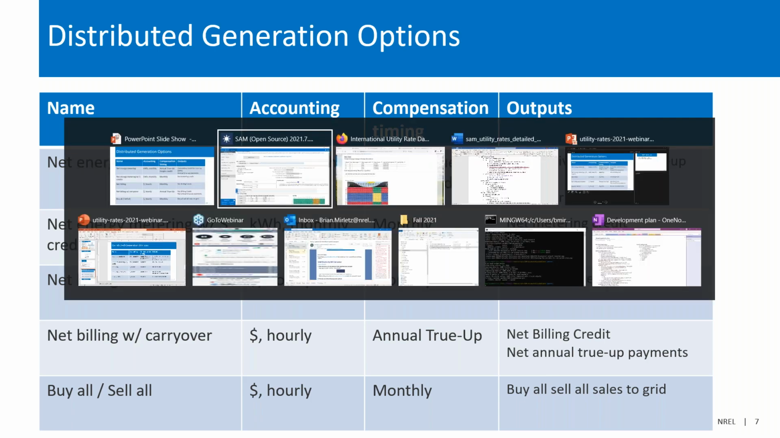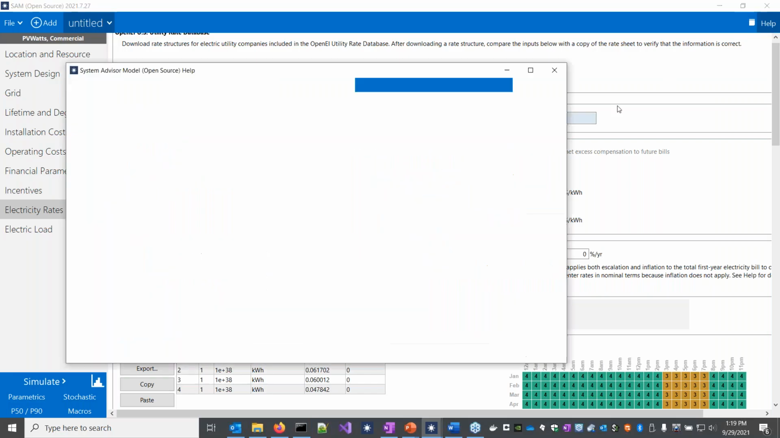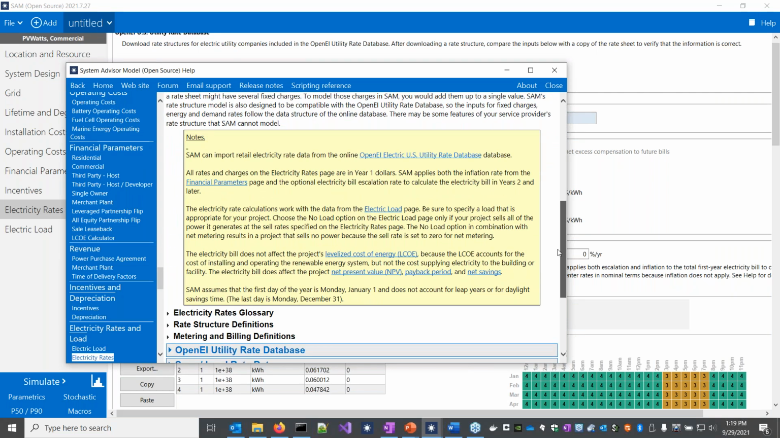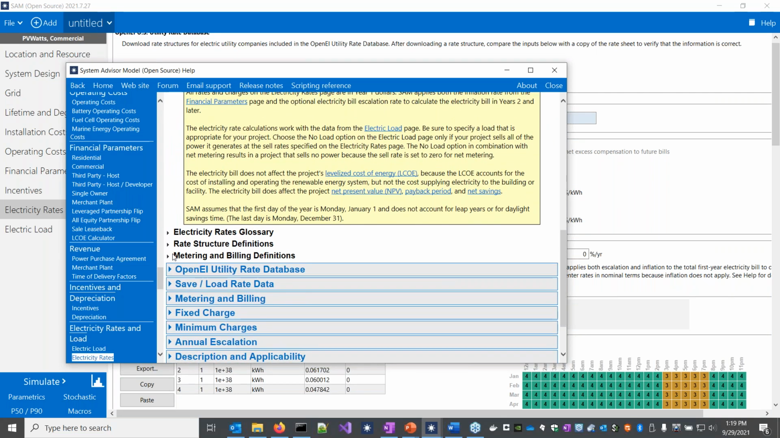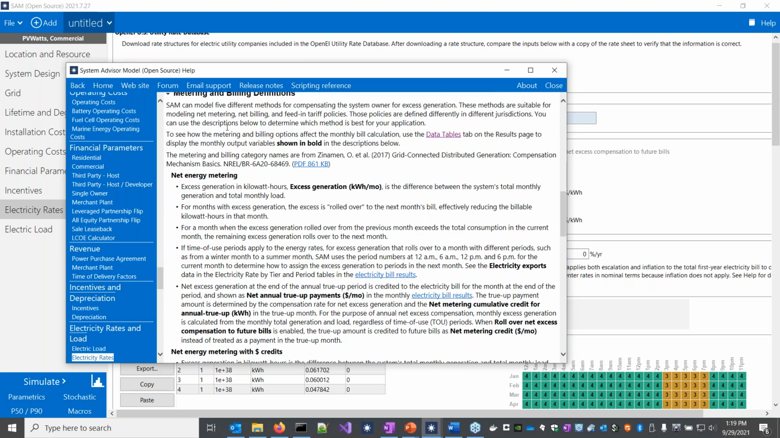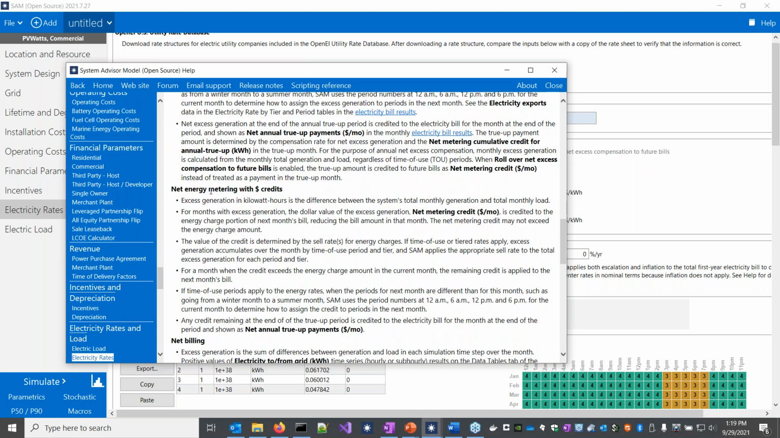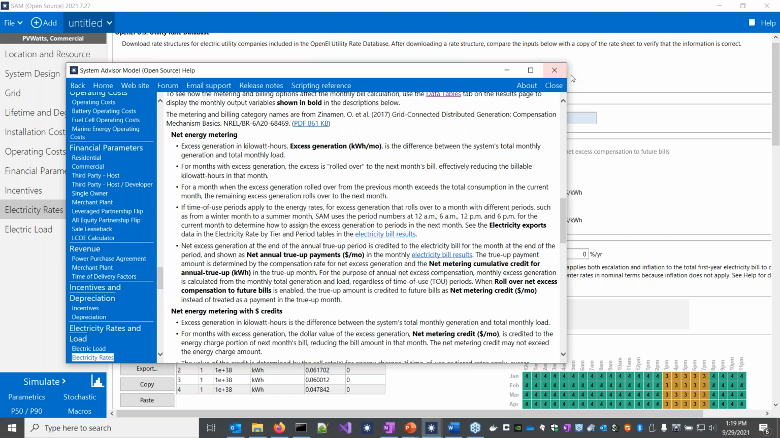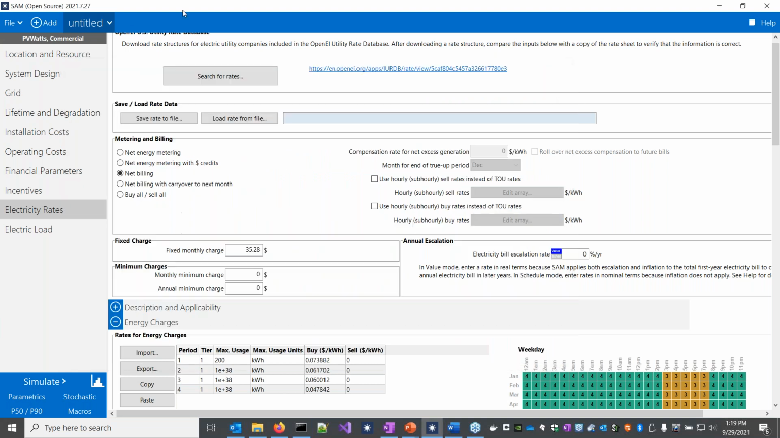If you need to get into more detail with these beyond what we cover in today's examples, again, I recommend the help. If you scroll down just a little bit and look at these metering and billing definitions, these are covered in far more detail than what we'll go through in this webinar, and relates the relevant outputs for each of these options, which we'll cover a little bit today.